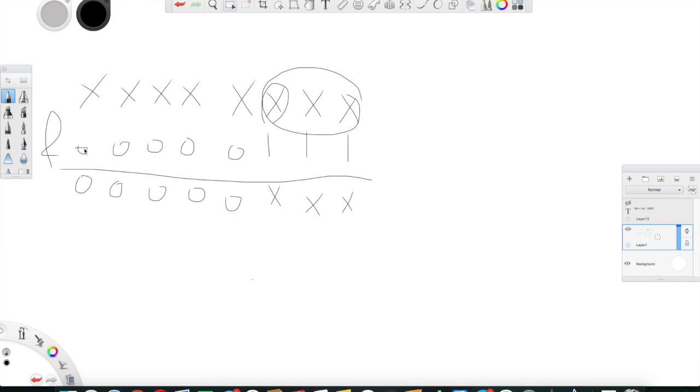Okay, so we have 0, 0, 0, 0, 0, 1, 1, 1, and the result will be 0, 0, 0, 0, 0, x, x, x. Now I have the result. I excluded the bits. What shall I do? I need to actually compare it, and I will compare it with a binary mask. Let's be simple.